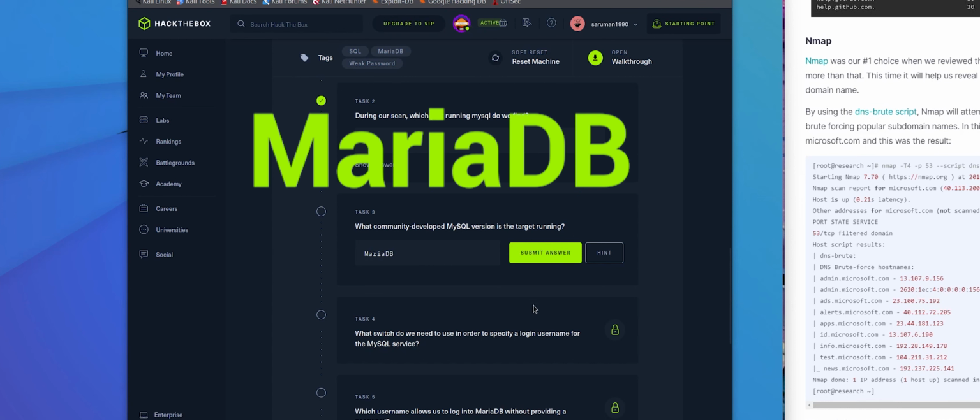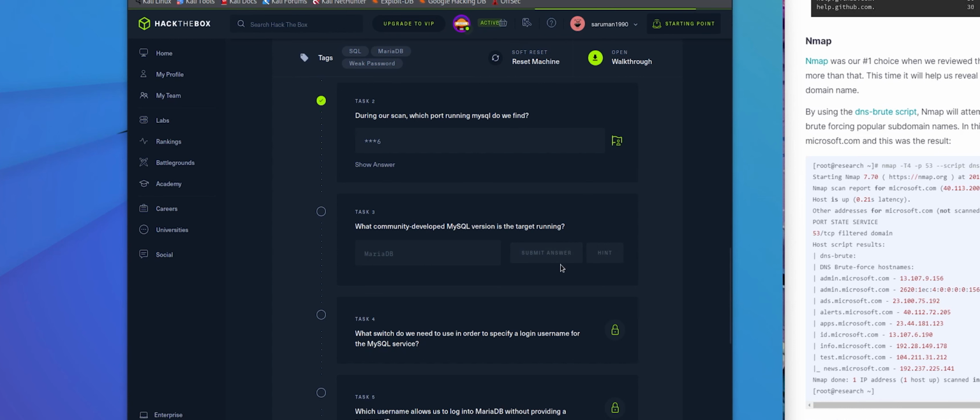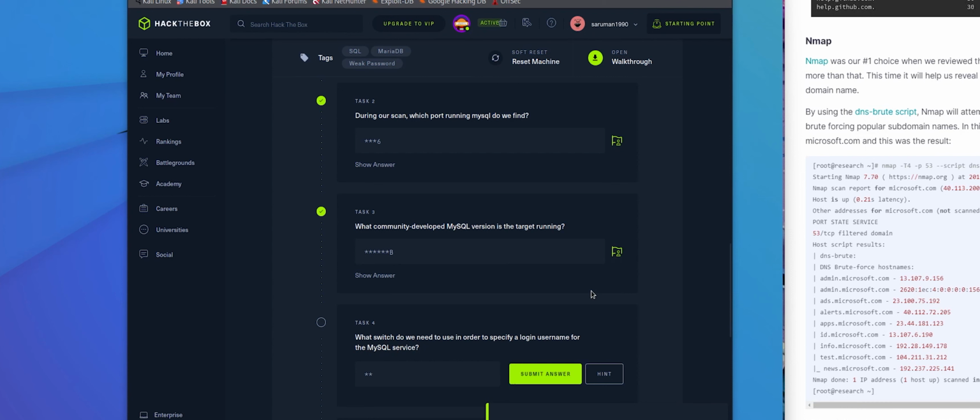What community developed MySQL version is the target running? That's going to be MariaDB. What switch do we need to use in order to specify a login username for the MySQL server? The answer is -u.